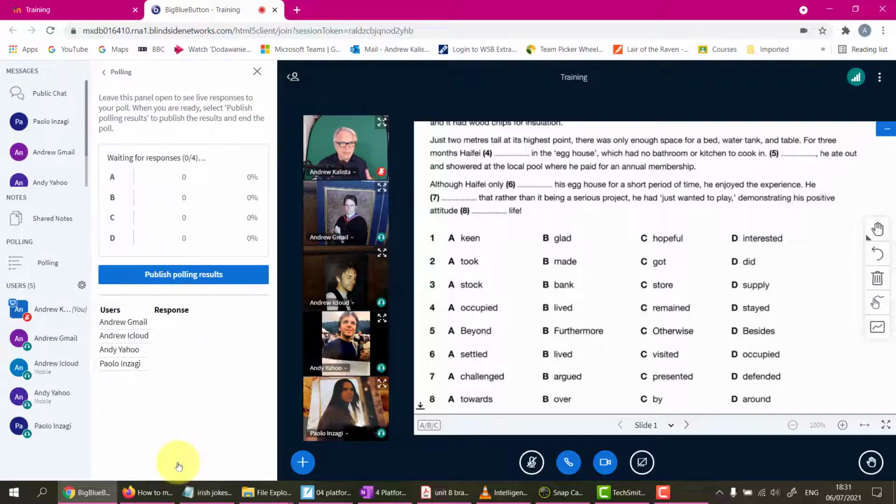As you can see, it's very quick. It's not time consuming. I don't have to write anything down. I'm just polling very quickly for exams. So that's polling in Big Blue Button.